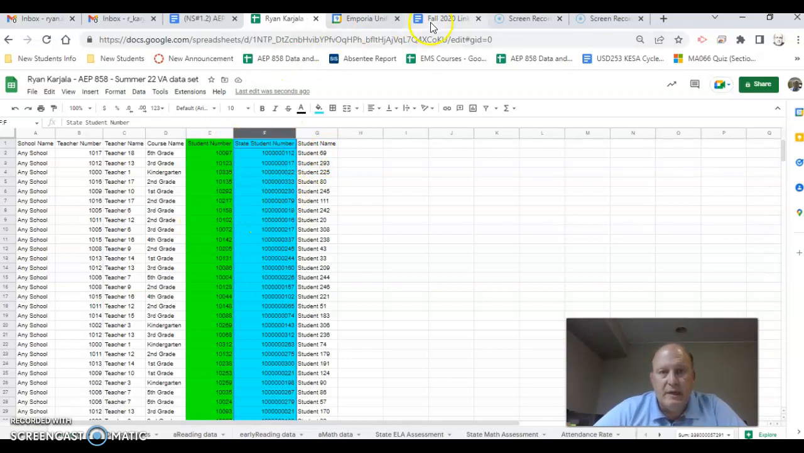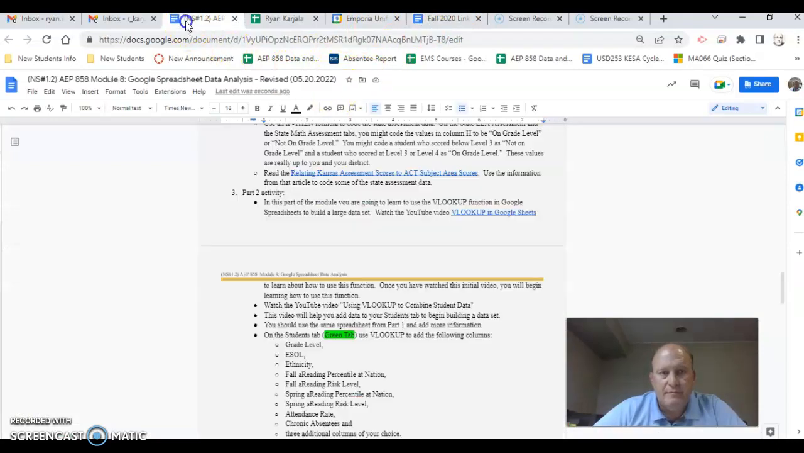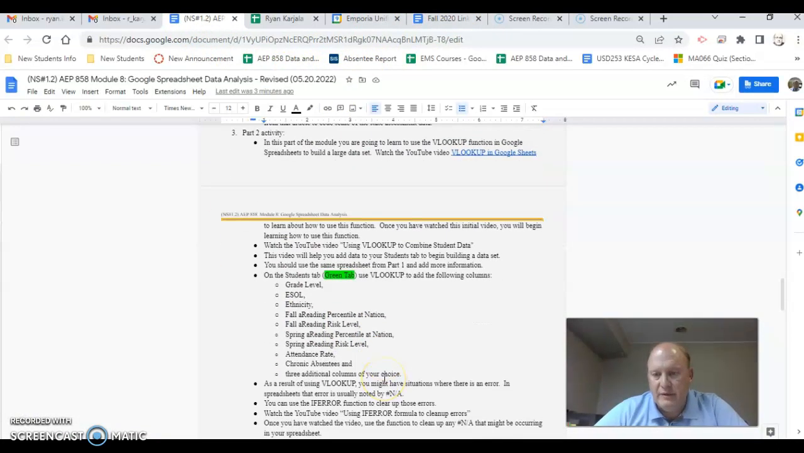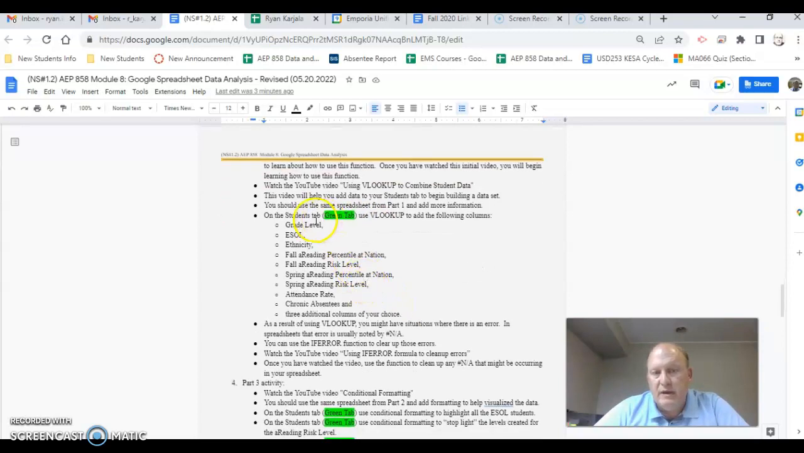So what we're going to do is work down through this module. And I'm going to add to this a little bit as we go through it. So what you're seeing here isn't quite done. The module you'll actually see is a little bit different because I'm kind of building it as I go. But we're going to use VLOOKUP to add data to our student tab, our green tab. And we could add some data like grades, ESL, ethnicity, reading data, etc. We'll do a few of these, and then you'll kind of see what's going on. And I'll put some formulas in here to help you out a little bit.